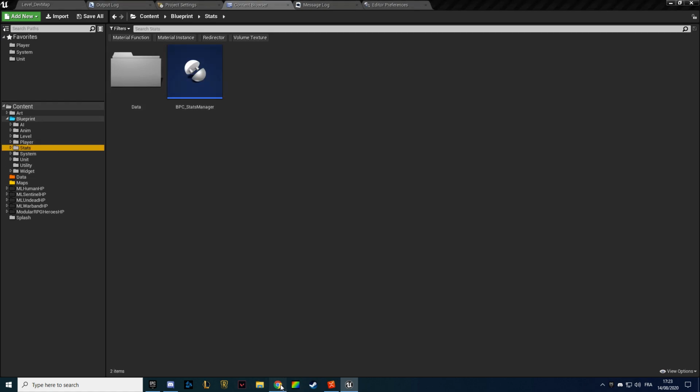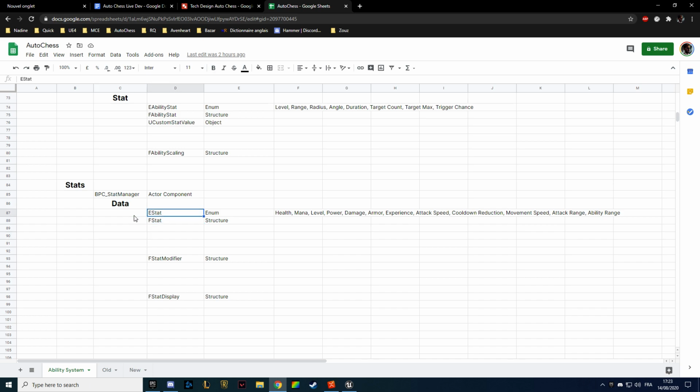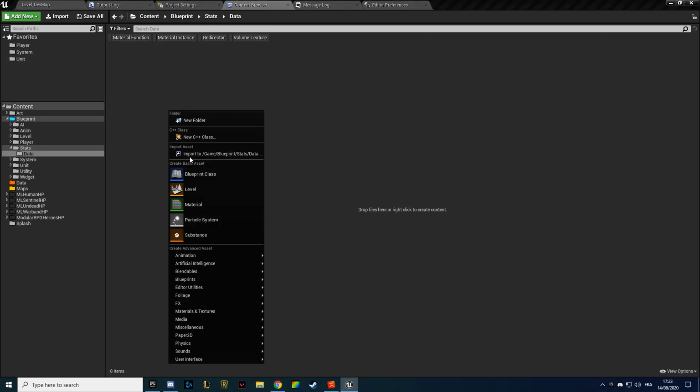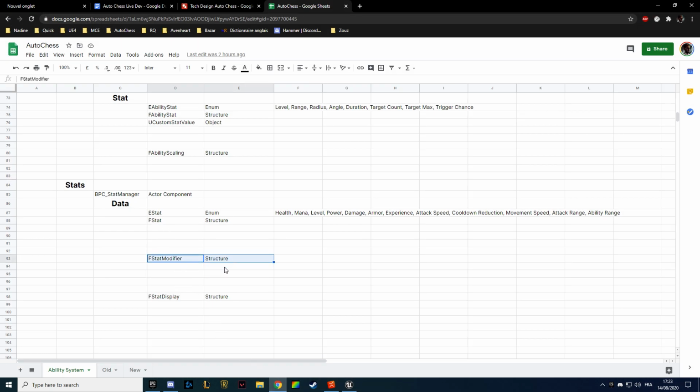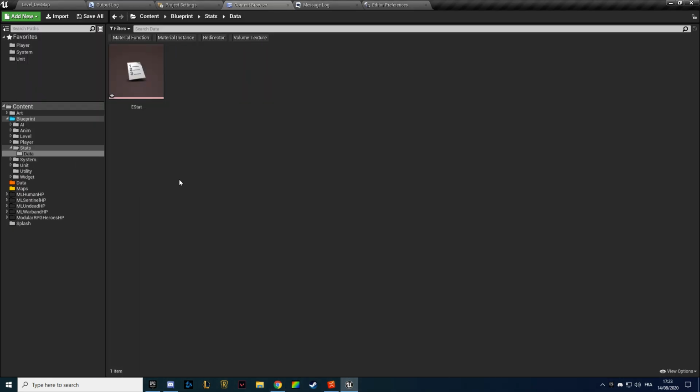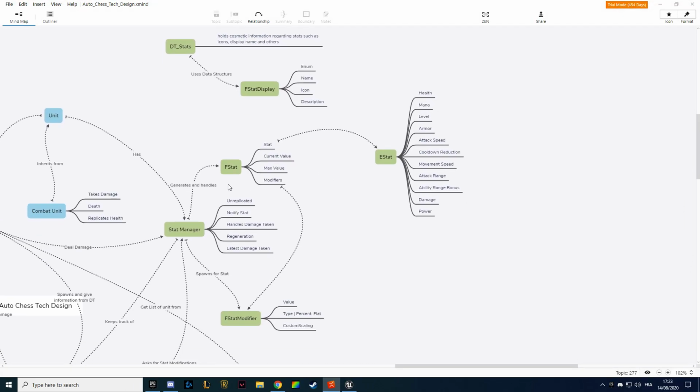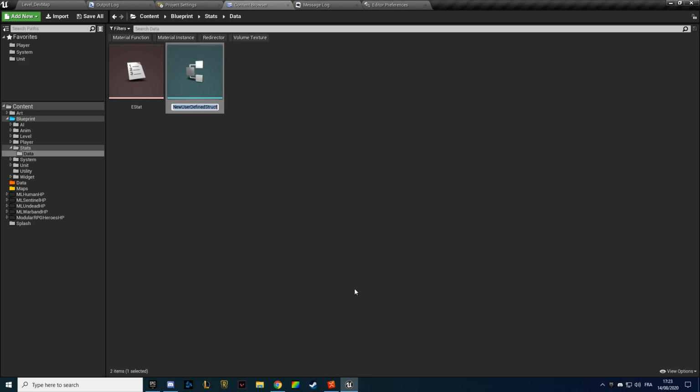So we have this, and now what do we want? We want the enumerator of the list of stats, and the structures of the stats. So we want a new enumerator, Stat. We want two structures, maybe three, so I'm guessing we're going to need that. The structure stat is composed of a stat enum, current value, max value, and modifiers. So we're going to have a new structure, FStats, and we're going to open that up.